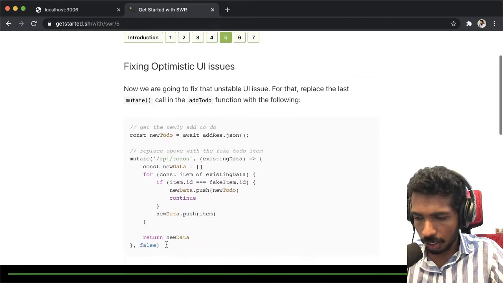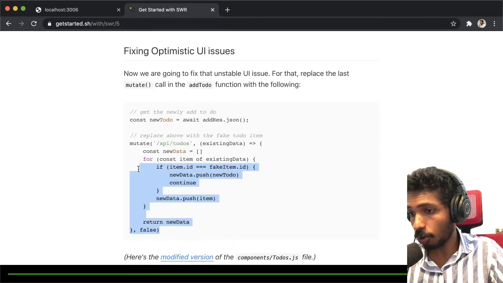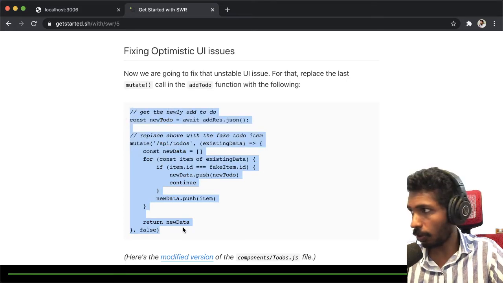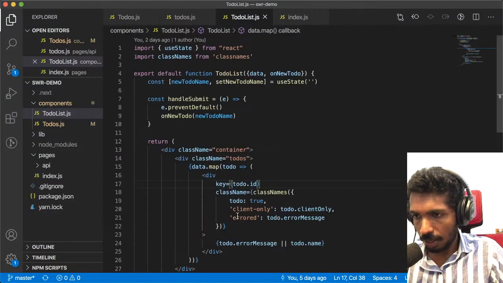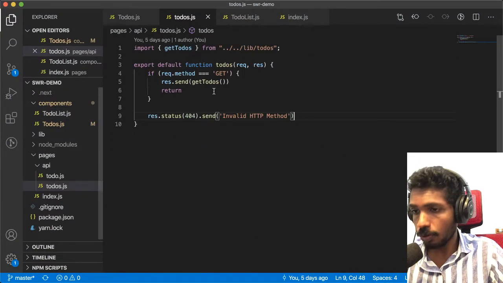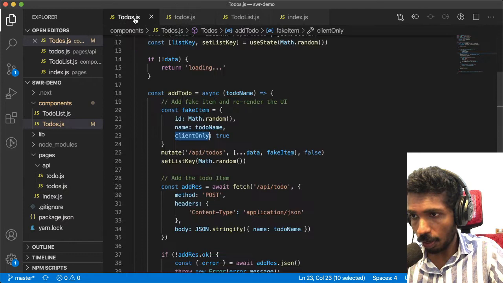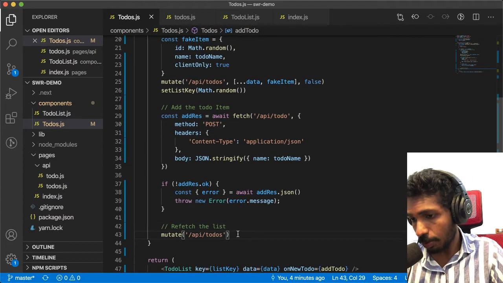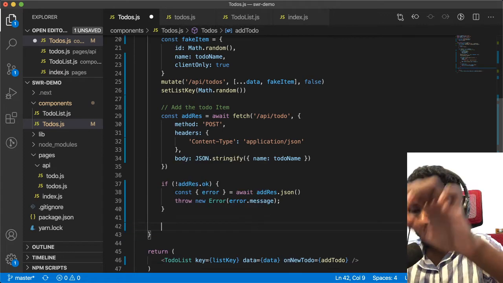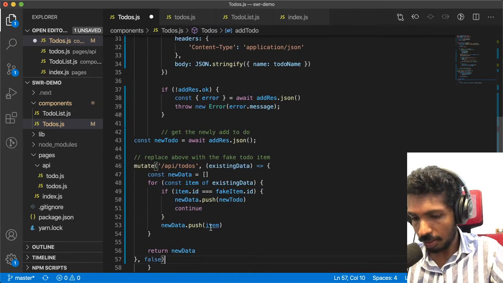Right, for that one, let's copy this code base. I'm going to show you where we're going to use it. So basically, we go to our to-dos. All right, not that one. Here, this one. This is our component, and here I'm going to replace this mutate, and then replace this code base, and I'm going to format it.